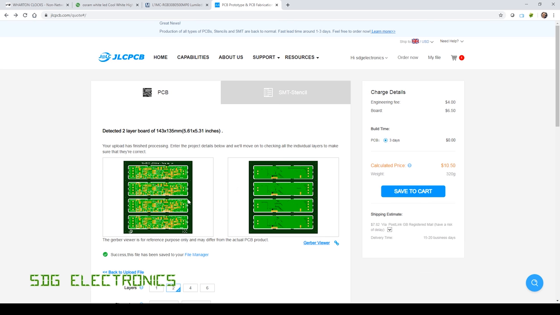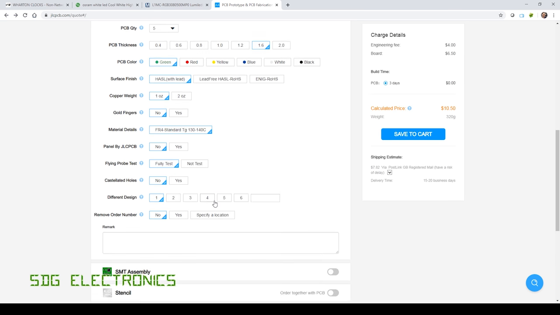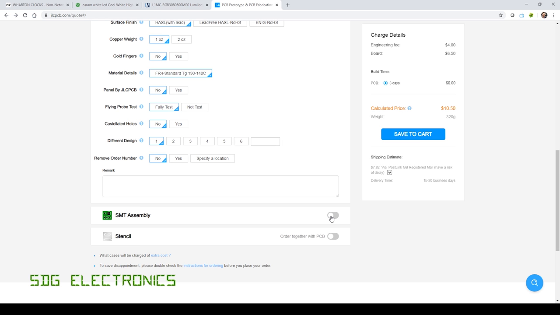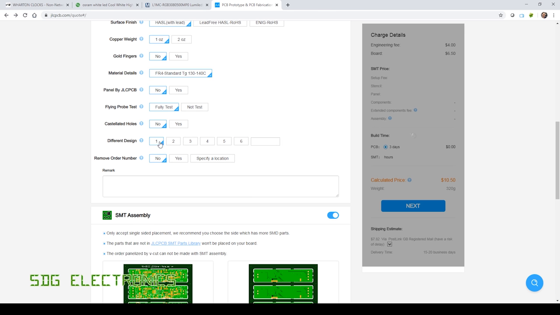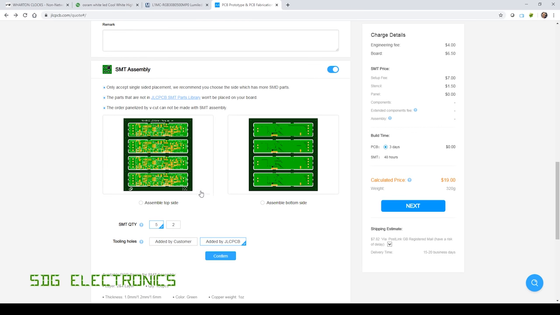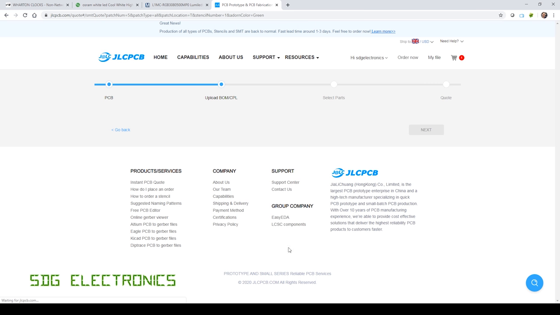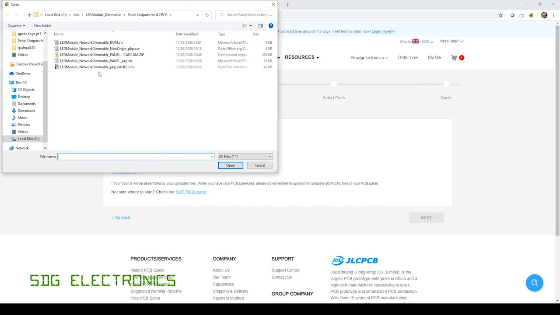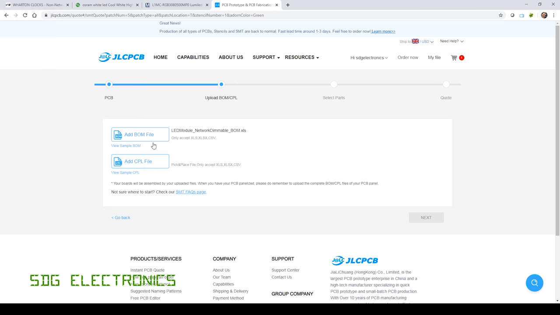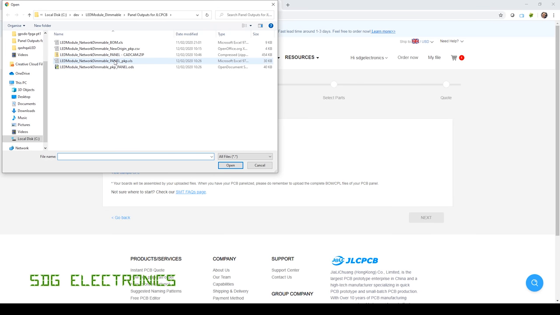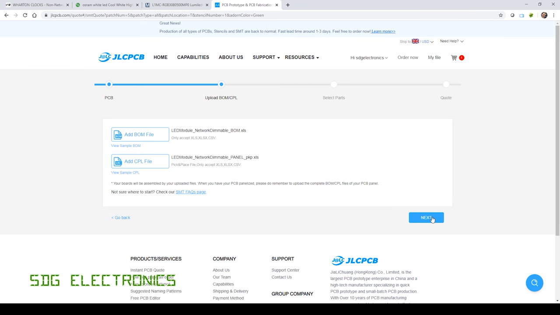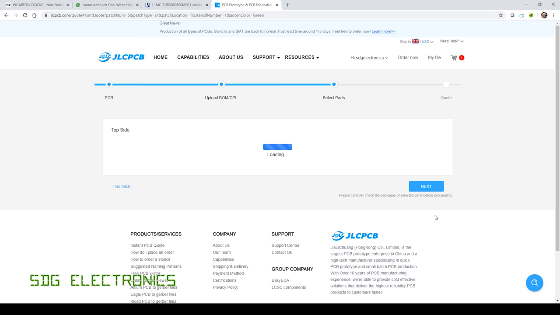So here we have the PCB uploaded, and there's nothing special that we need to do to tell it that it's a panel. It's only got one design, so we can just click the one on the different designs here. We can assemble the top side, there's no components on the underside, and then we can add the bill of materials. We can add the pick and place file, and then go through to the next stage.